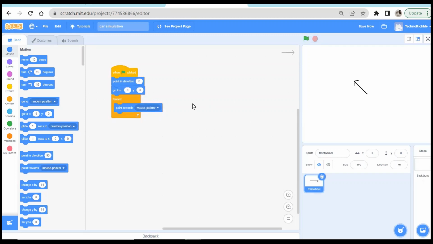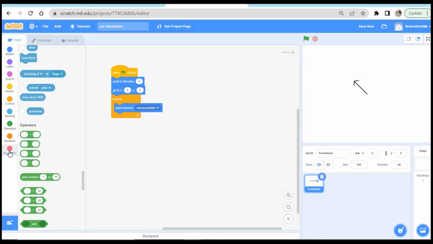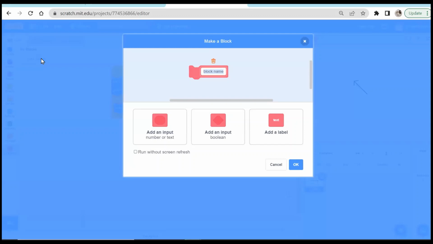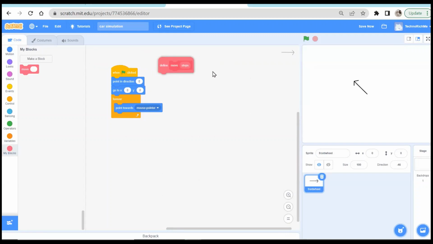Okay, what next? Next, I want this arrow to be able to move with the up and down arrow keys. For this, I'm going to show you a very nice trick. But before that, let's create a block. We will name this block move, and this will take an input. The input could be steps, how many steps we want it to move. Okay, so I have created a custom block, move steps.